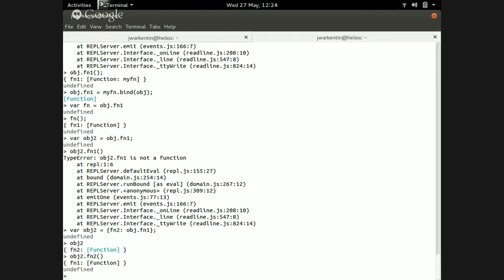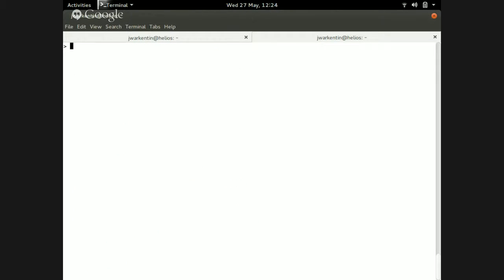You can use bind as well for something called currying. So you can say, for example, let's create a function again. It'll say console.log arguments.